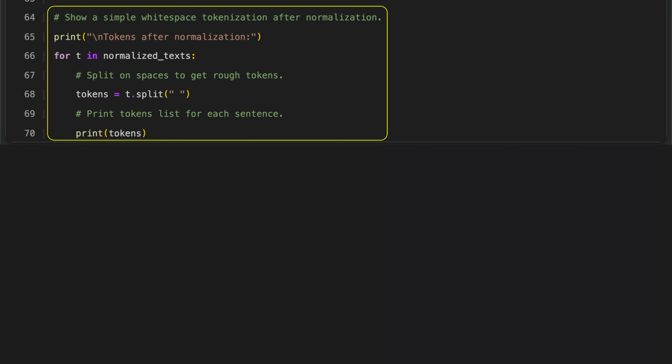We begin by printing a message to indicate that we are about to display tokens after normalization. For each normalized sentence, we split the text at spaces to create a simple set of tokens. This gives us a basic tokenization of the sentence into separate pieces. We then print the resulting list of tokens for each sentence, so we can see how the text has been divided into individual words or components.